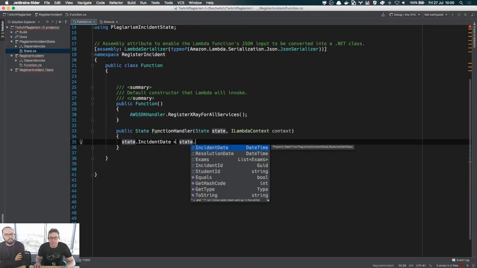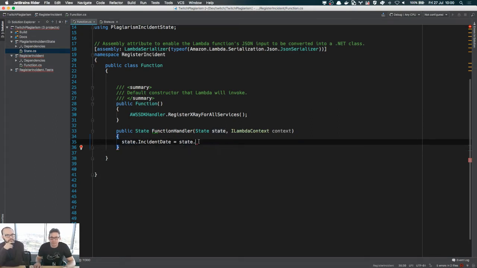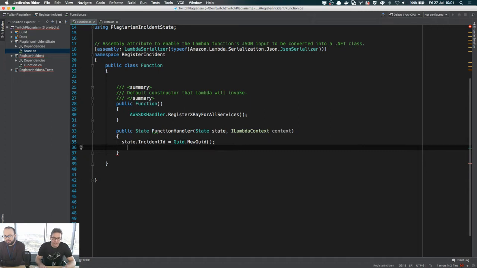Oh, we probably should. Sorry, not the incident date, but the incident ID is going to be a new GUID. All right. So we've just created a new incident ID, and then let's just do a return type here.